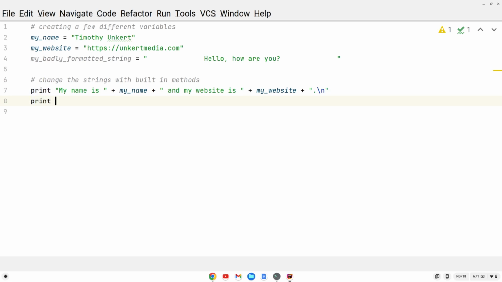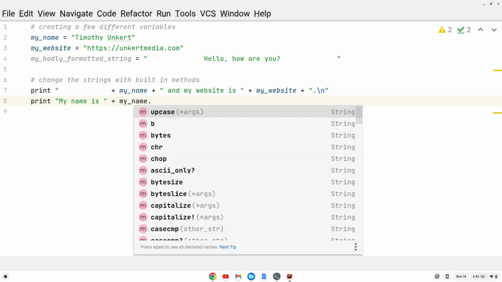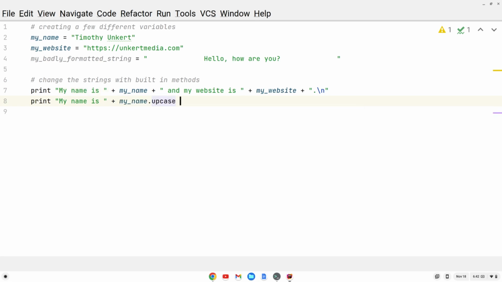Now let's change some stuff. So we're going to do print, and then "my name is", and we'll concatenate on my name, not my website, my name, but we're going to use the upcase method. So we're going to do dot upcase, okay, plus, and then we'll concatenate on "and my website is". We saw upcase from before, but there's another one we can use. We can capitalize the first letter with capitalize. Okay, so this is the cool thing about Ruby. It's like upcase, that means it's uppercase. It's capitalized, that means we're going to capitalize.